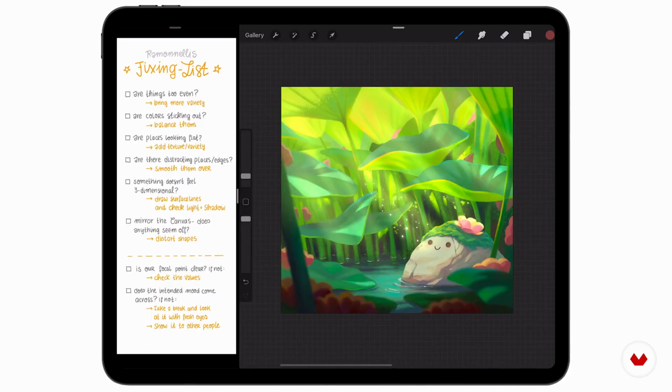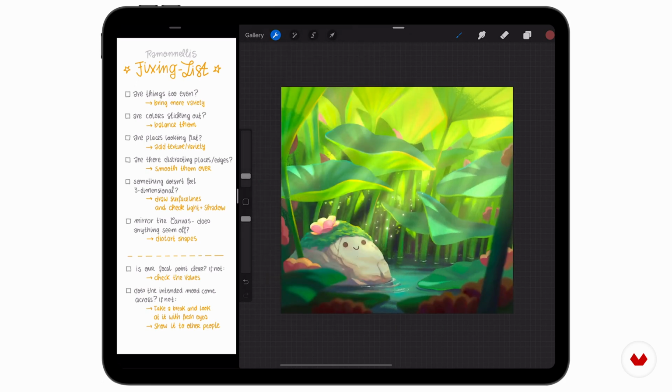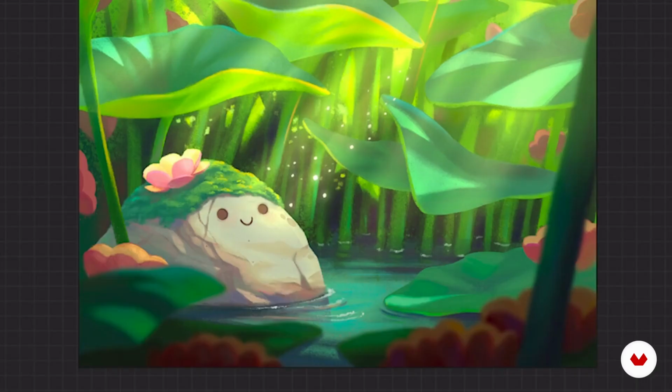The next step might be a little bit hard to look at because I will mirror the canvas, and this can make you see very intense mistakes. I will just go to Actions here, choose Canvas, and now I can say flip canvas horizontally, like this. And you can see that my image is tipping a little bit to the side here.